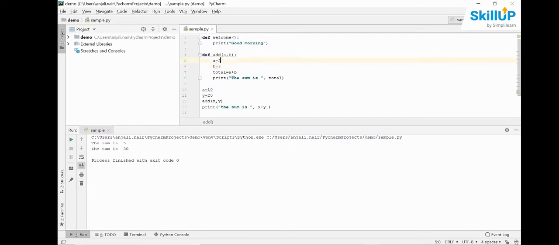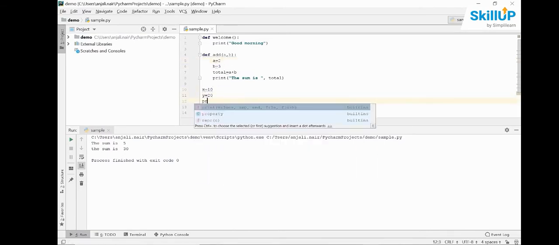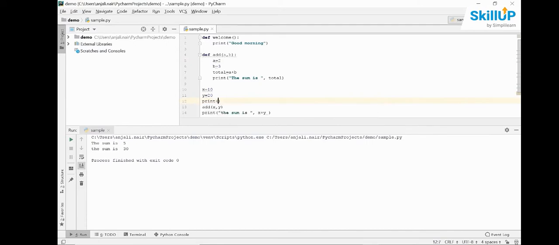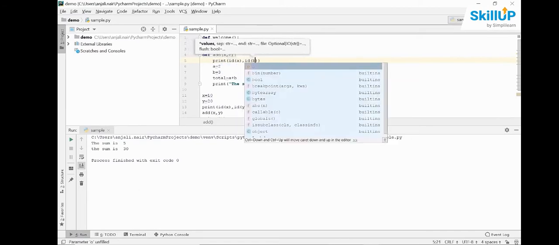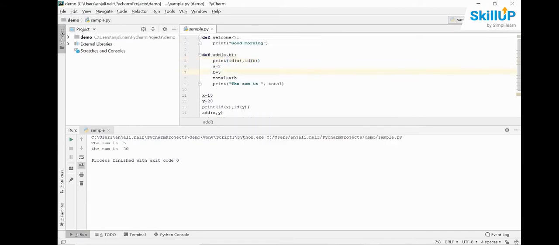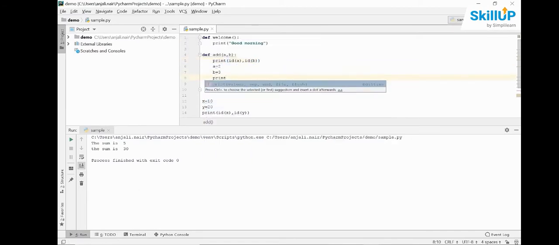So let's find this out. Let's print out their addresses. So here, after we created x and y, let's print out the address of x and y. Then within our function, before we actually change the values of a and b, let's print out the addresses of a and b. And after we change the values, let's again print out the address.